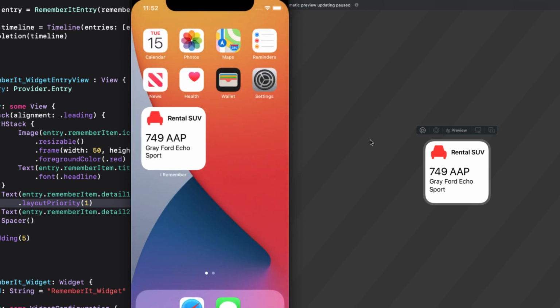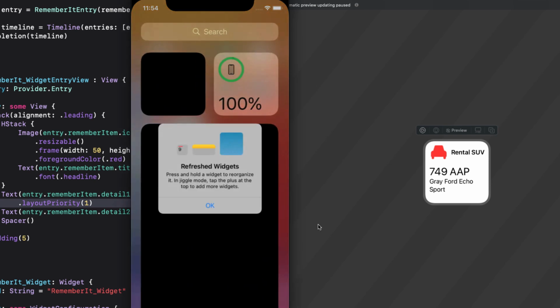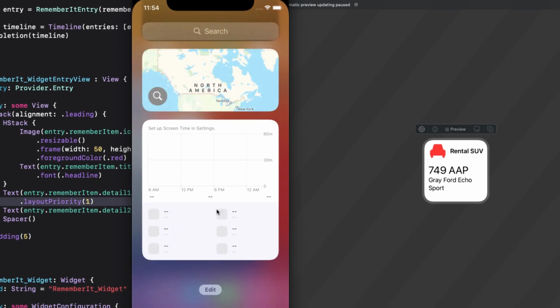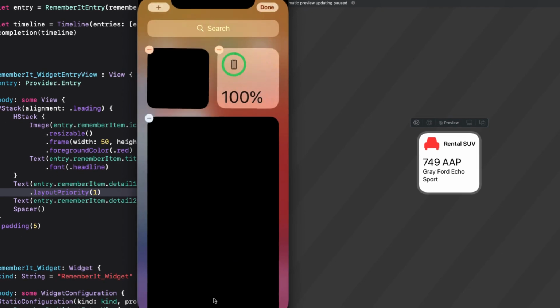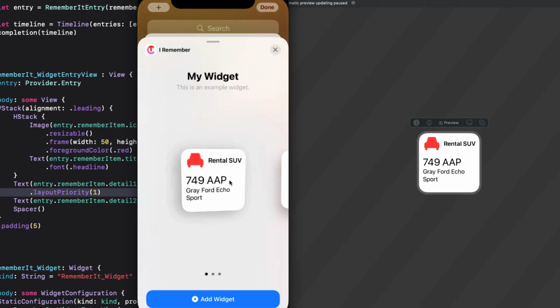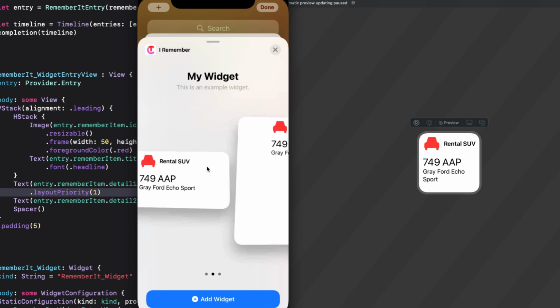Now let's work on different sizes. So far we've been working entirely with the small size widget that takes up a 2x2 grid on the home screen. There are two other sizes, one that takes up a 4x2 grid and a large 4x4. If you swipe to the left of your home screen, you get to the iPhone widget screen. Scroll to the bottom and tap on Edit, then tap on the plus button at the top. You'll see your I Remember app in the list, so tap on it, and you'll see the representation of your three widget sizes.